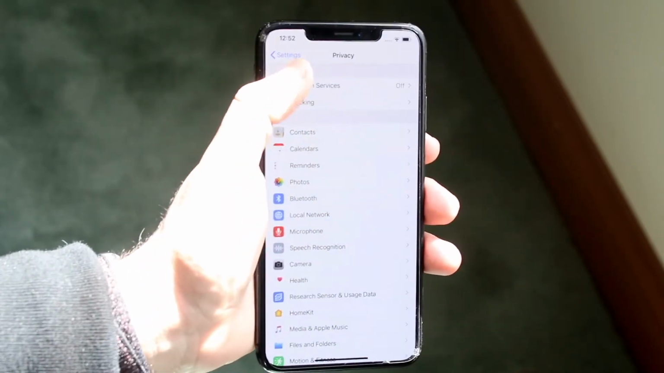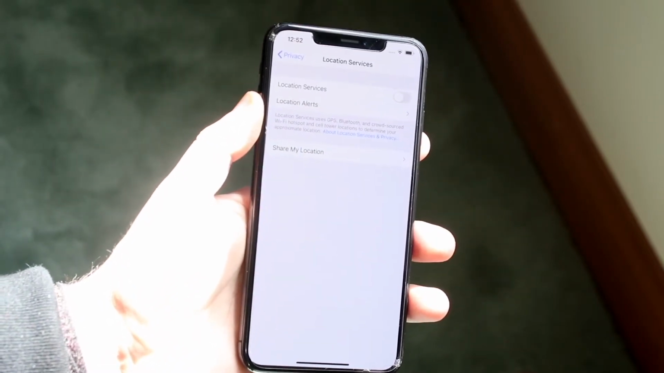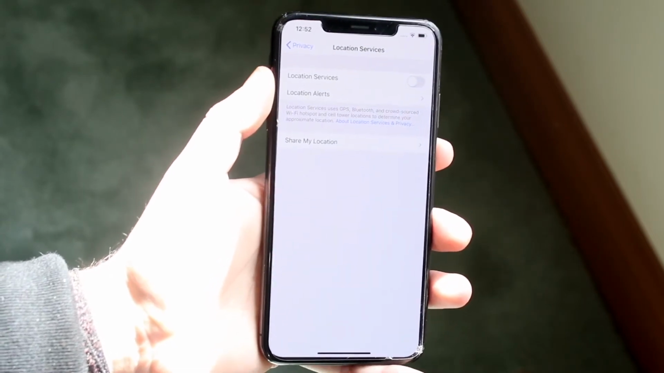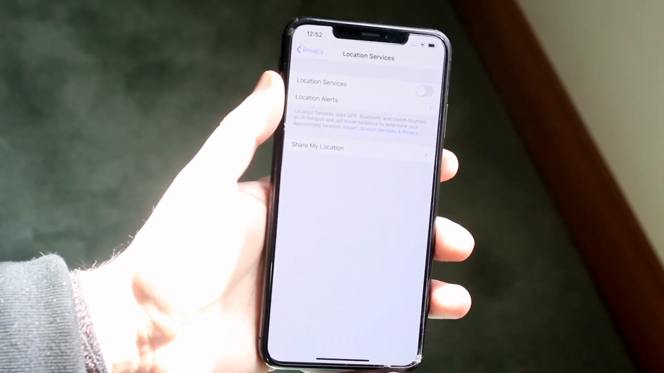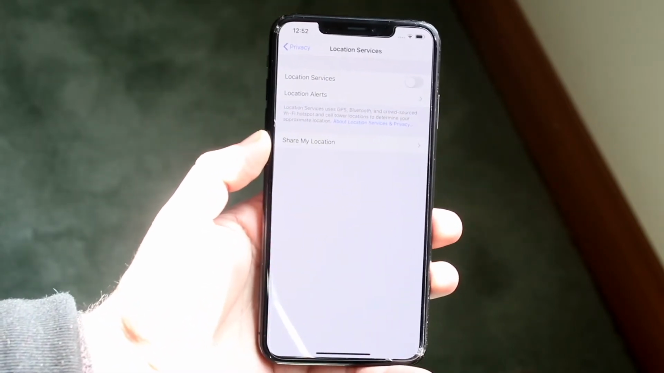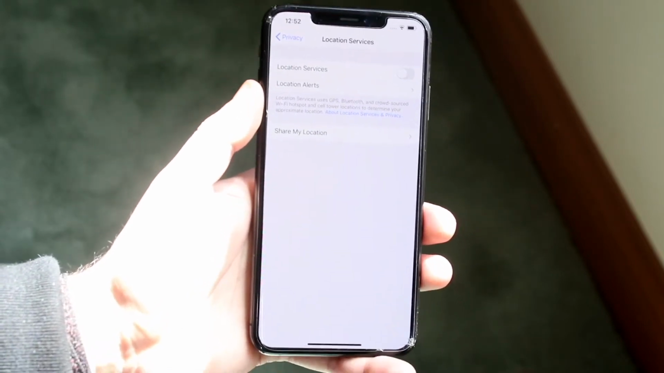So what you want to do is go ahead and click on location services right there, and you'll pretty much get into this little area. And all you want to do is make sure this toggle is on. As you can see, the location services toggle, if this is off, your iPhone will not be able to get any GPS location for your device. So you want to make sure your location services is on, and then you'll pretty much be good to go.